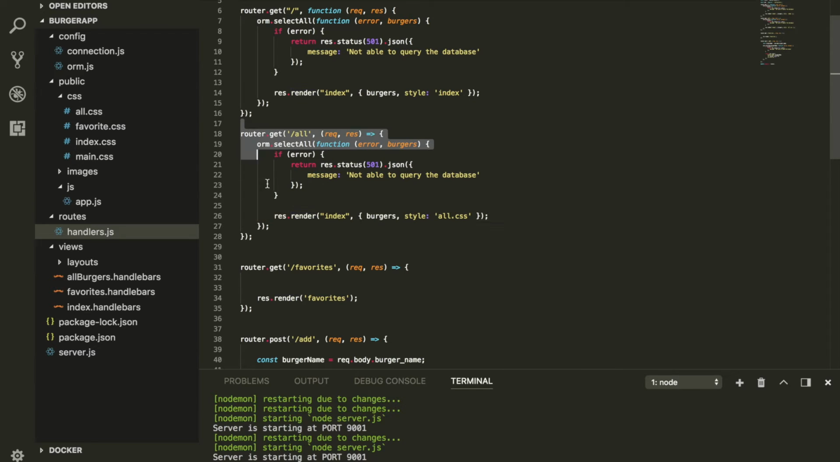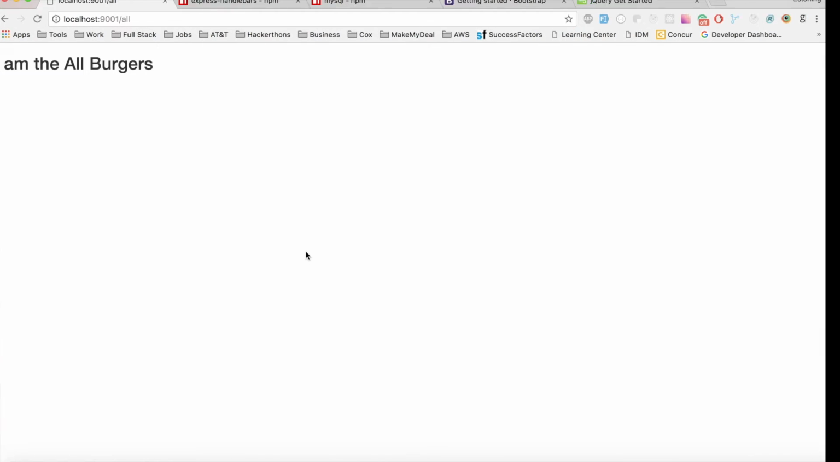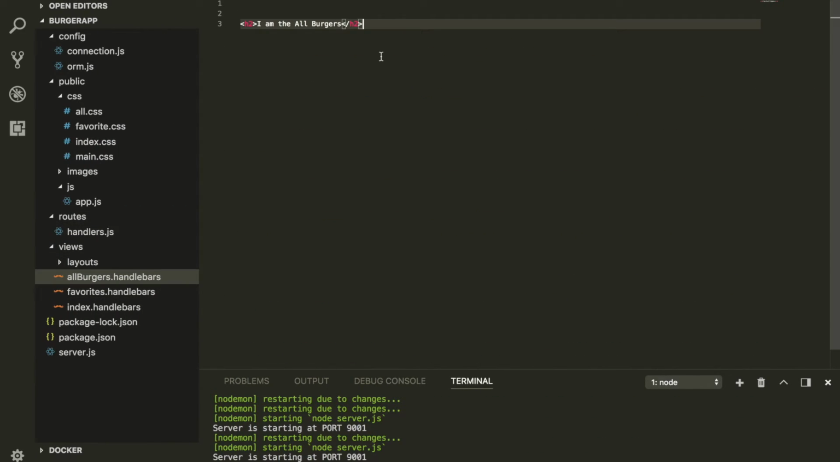All right, so here's the all route, and I'm selecting everything from our database. And if there is an error, again, I'm sending the same thing. And instead of rendering this, I'm gonna render in the all burgers. And that should be able to grab all the burgers again. Let's see. Of course, we haven't looped over anything because in our handlebar, we haven't done any looping yet. All right, so now let's head over actually inside our handlebar. We're gonna break them down into different things, okay?